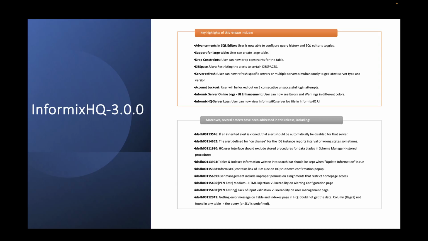Then we have the Informix HQ server log. This is a feature we have introduced: the logs which are written for Informix HQ in the log file can now be viewed by the user in the user interface. We are going to demonstrate all these features in the demo as well. And there are some defects which we have fixed. Several defects we have fixed, but some of them we have listed here in this PPT.